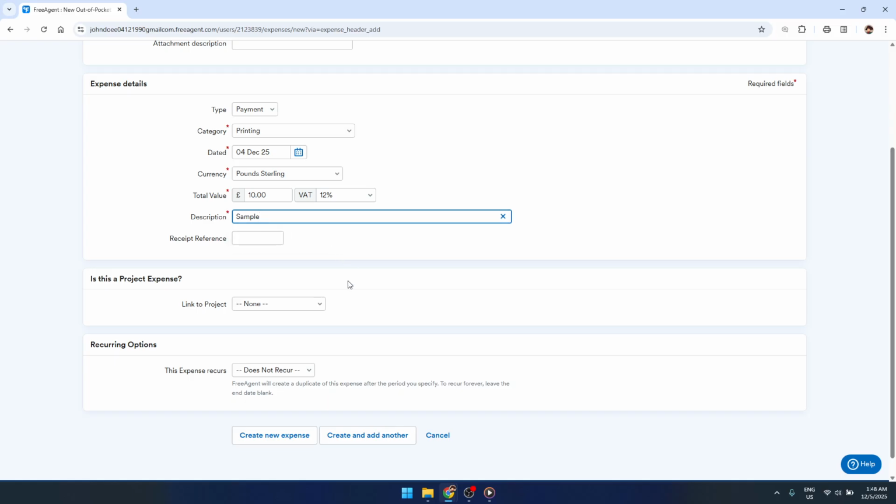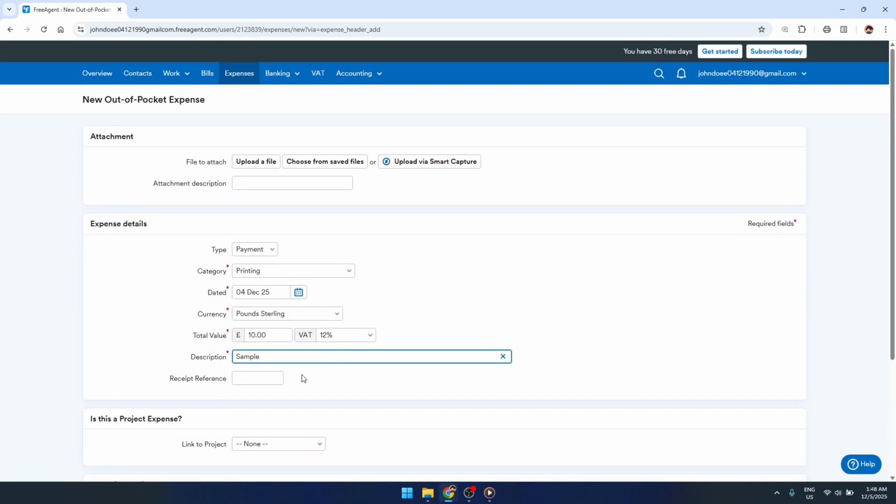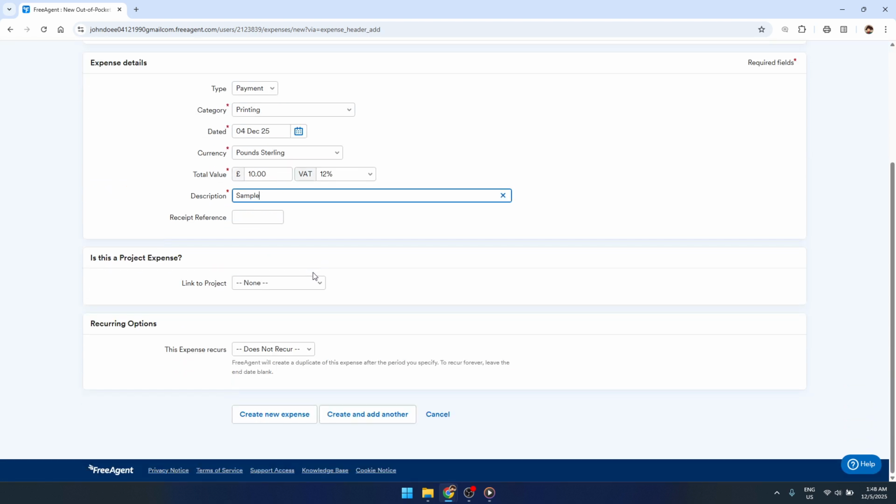If you haven't already used Freeagent's Smart Capture feature, go ahead and upload a photo or file of the receipt here. Keeping the receipt attached to the expense makes it much easier to support your records if you ever need to look back or answer questions from an accountant or tax authority. You can also choose to link the expense to a specific project. This is optional, but it's really helpful if you're tracking costs against a client job or internal project so you can see the full picture of what that work is costing you.